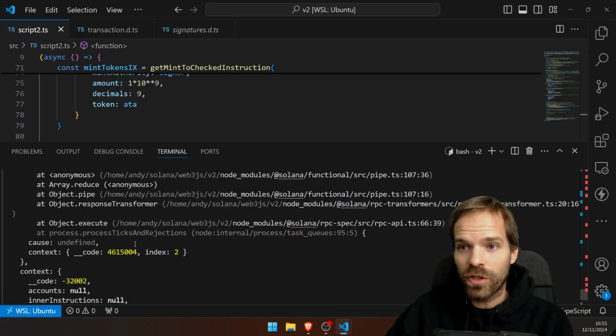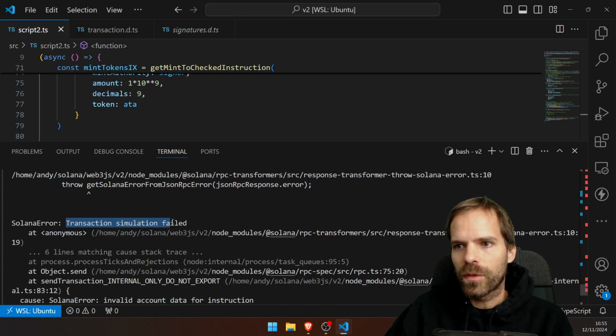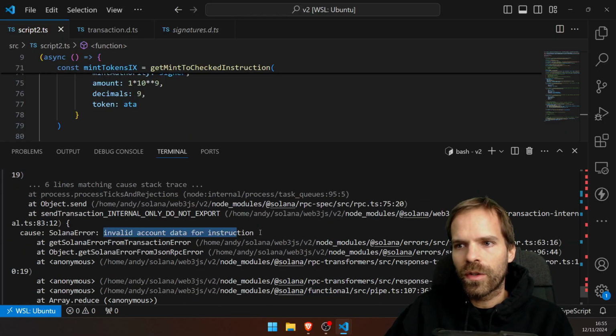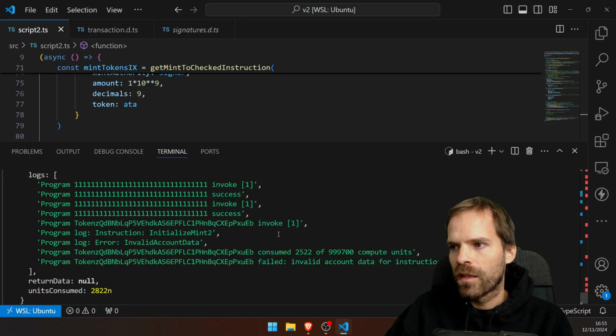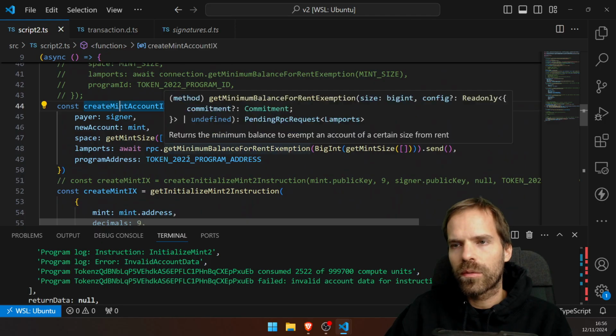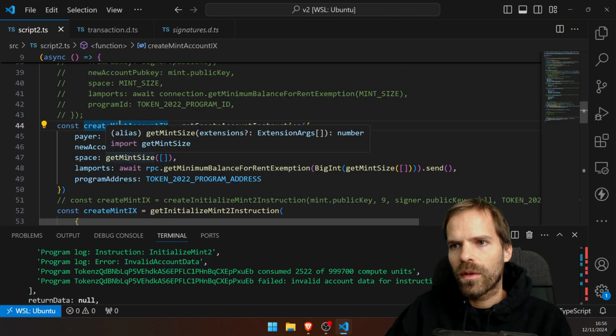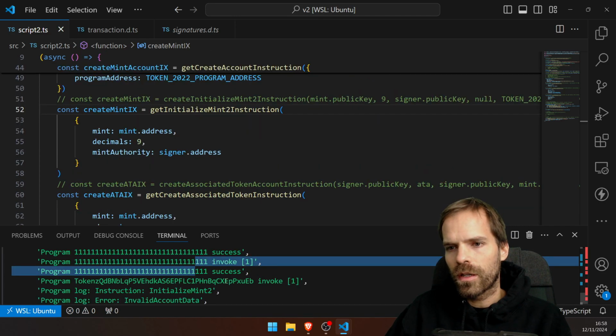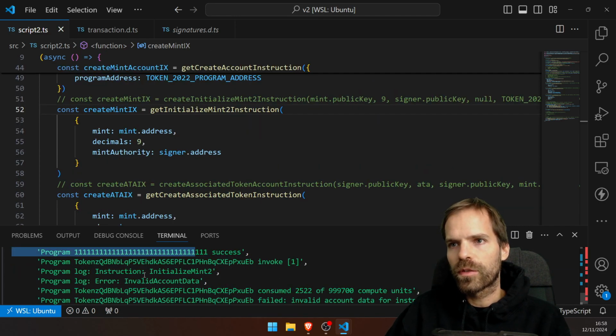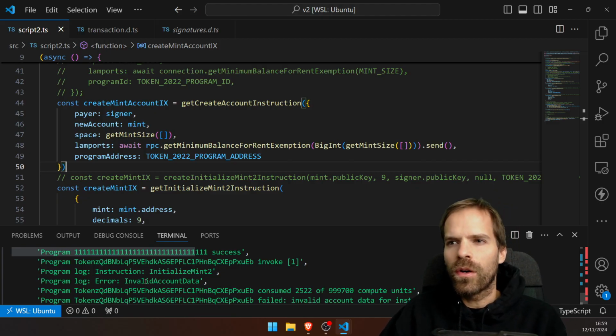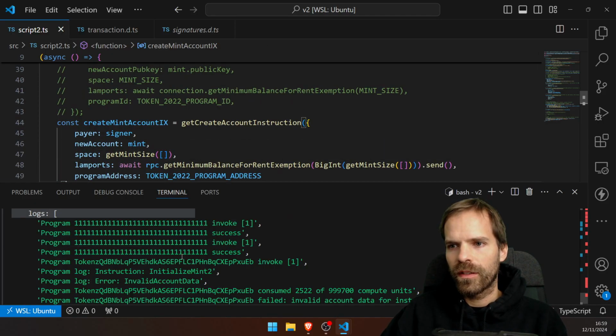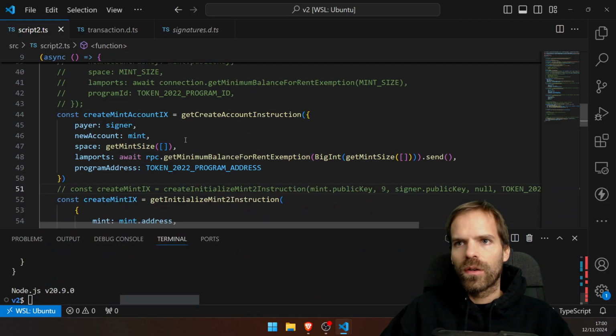We get a simulation, and that means that it's failing. Transaction simulation failed. Why? Invalid account data for instruction. Why? Token program is complaining. Invalid account data at the initialize mint. Does do the create mint account first? Maybe this gives me an error. We did do the create account before. What am I doing wrong? Who can spot it? I would have expected that it's the wrong address or something. Or not enough lamports or something. I don't know. Invalid account data can just be anything. Okay.